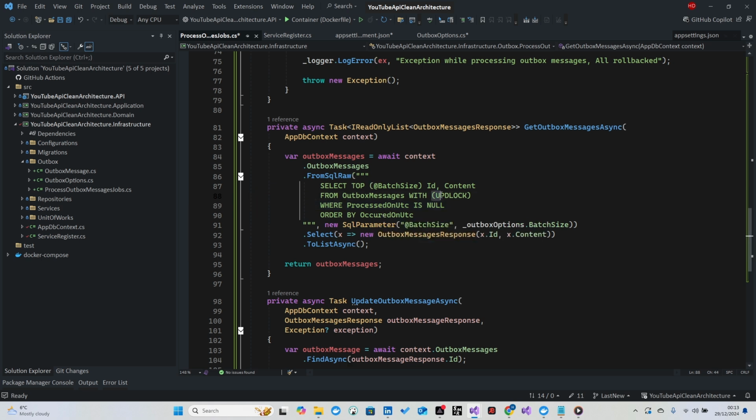And what is that UPD lock? UPD lock means, guys, it locks the DB and doesn't allow anything else other than this operation, and it keeps your DB safe. That's why we're using transaction and UPD lock in our queries. And the last thing is, once we get everything, we use a select method and reflect all the data to create an outbox message response. Yeah, and we're just giving ID and content.